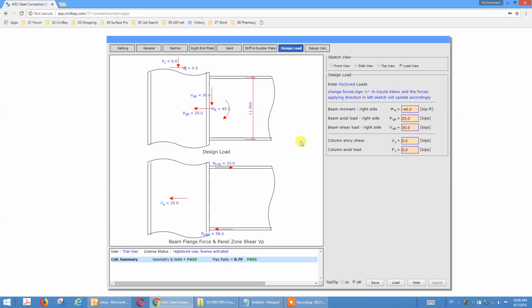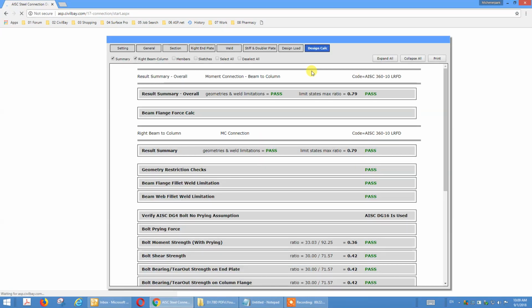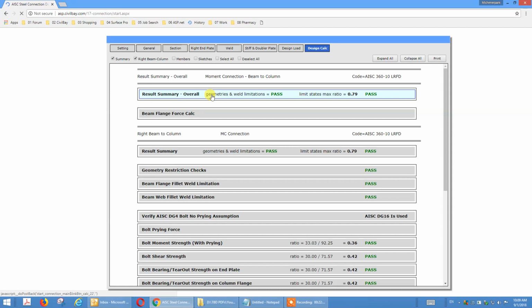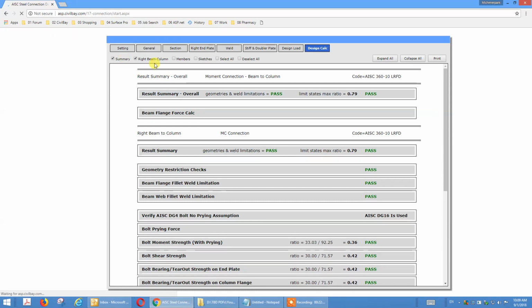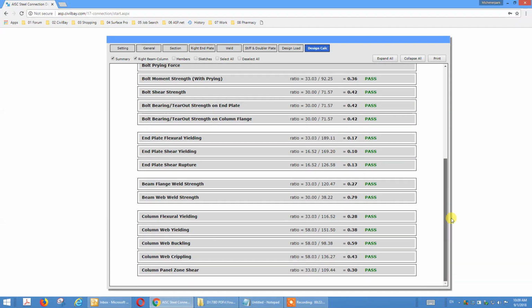So that's the force, and we also have column storage shear and column actual load with these two. See the highlighted one. So that's the design load. Finally, design calculation. So we have this one. We have summary. We have beam to column. These are all limit states.